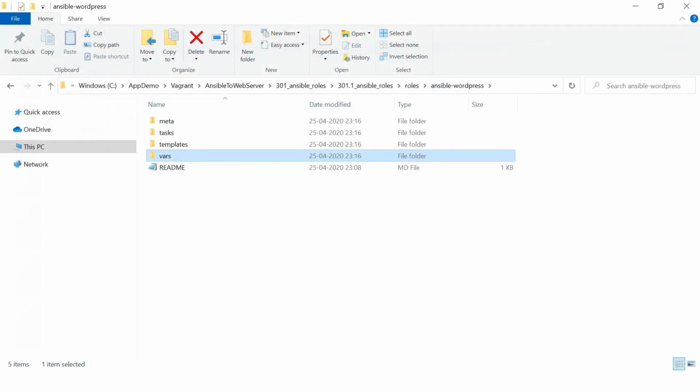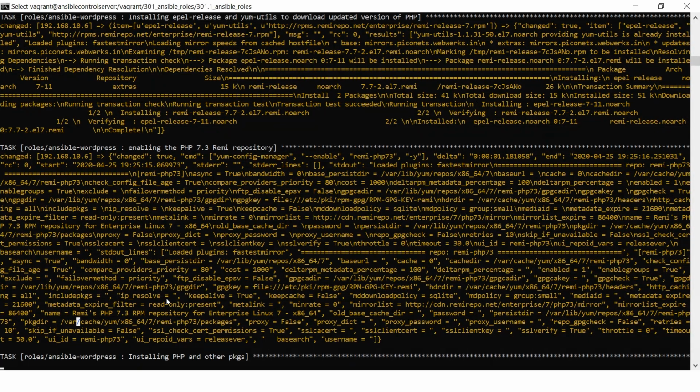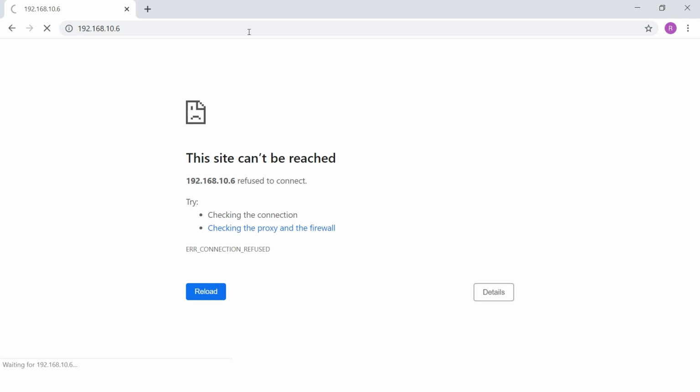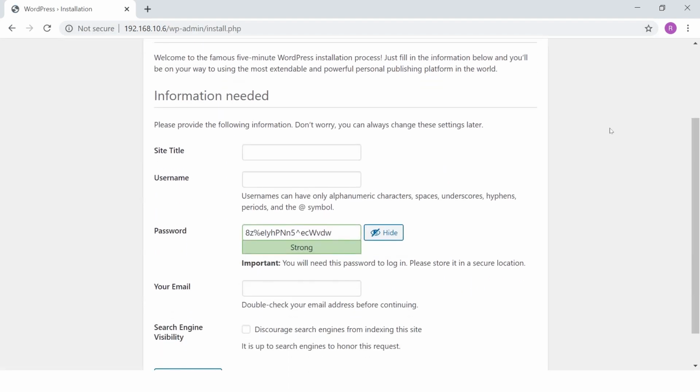Let's go and see what is happening in the console. Yeah, so all done, and copy WordPress file into Apache. So you can see all these tasks in detail. And what happened altogether: 27 tasks executed, and 18 got changed, and the rest. So now with the help of that, if I go and open the browser and just hit enter, here we go. So now we got our WordPress site up and running.